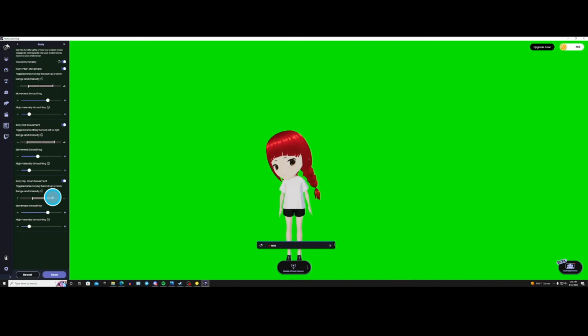Body up and down. So you can see that the up, so when you stand up or sit down. So this is, it needs to be a little bit different here.